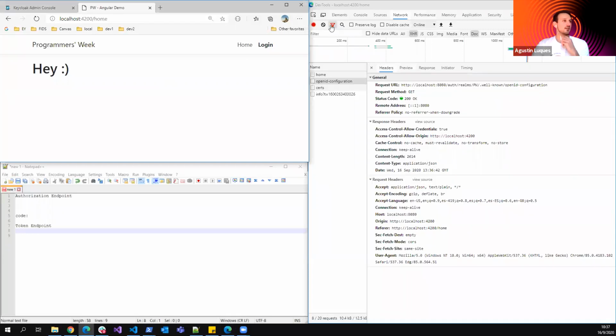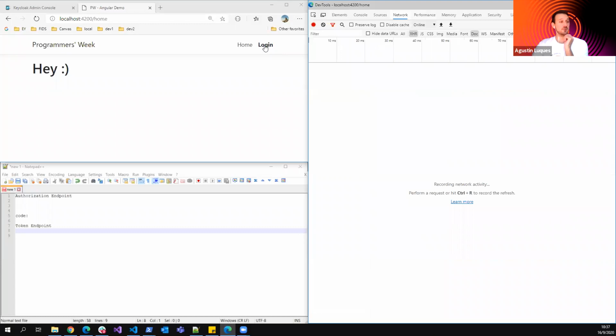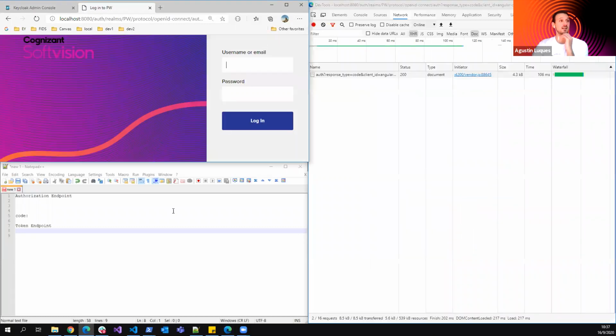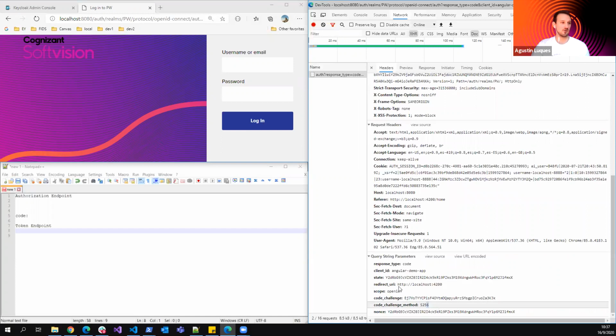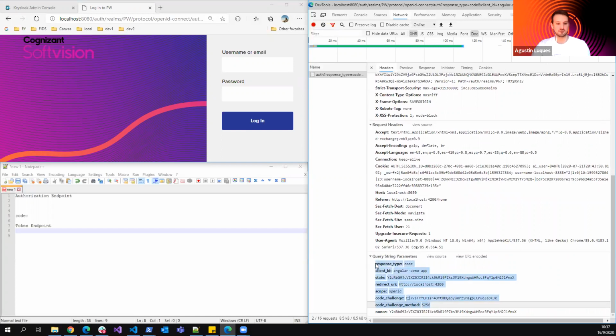Well, when the user wants to log in, the client will redirect the user to the authorization server, sending with the GET request a few parameters. Here I will copy these parameters so we can see them.